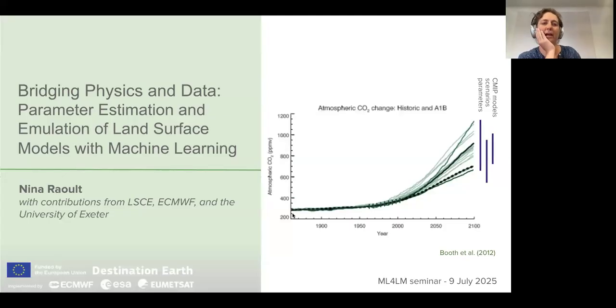So I'm going to be talking about primarily parameter estimation, actually, in land surface models using machine learning. But at the end, I'm going to talk a little bit about the work we've been doing also to emulate land surface models. But yeah, a lot of my background is parameter estimation.